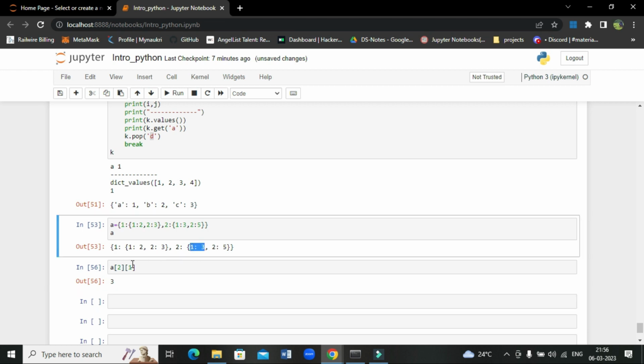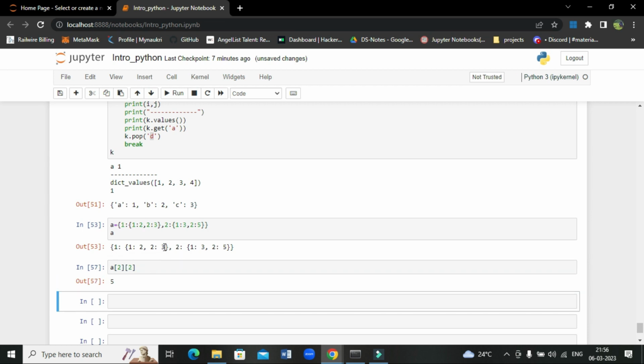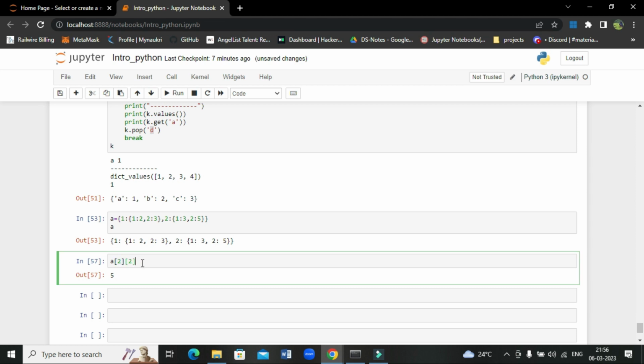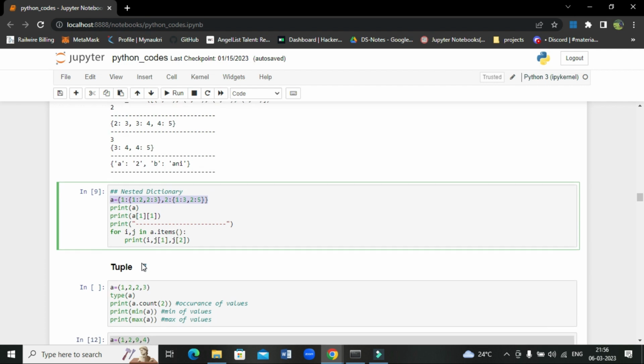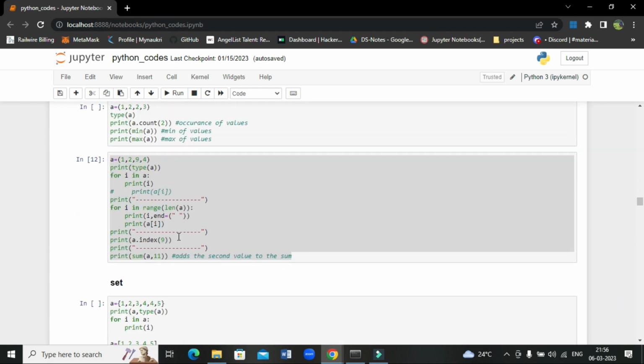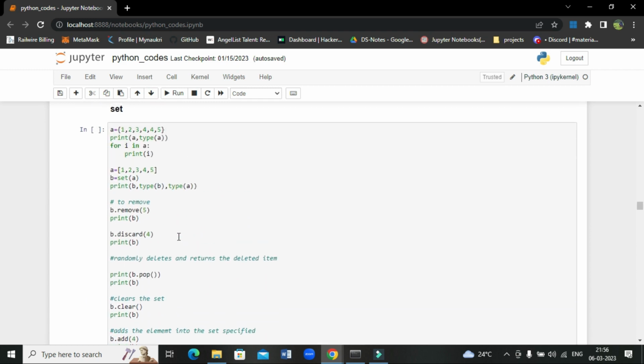Understood? And if I write a of 2 comma 2, then it will give 5. So this is how we can access the elements of a dictionary using the indexing method or the slicing method. Okay, so we have covered dictionary also. Now let's try to cover set also.